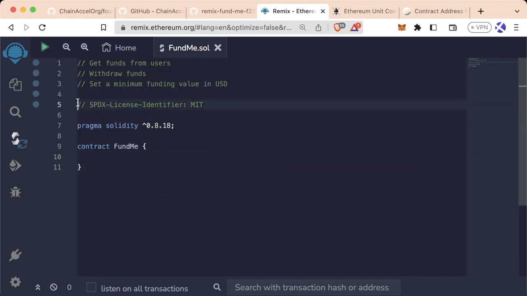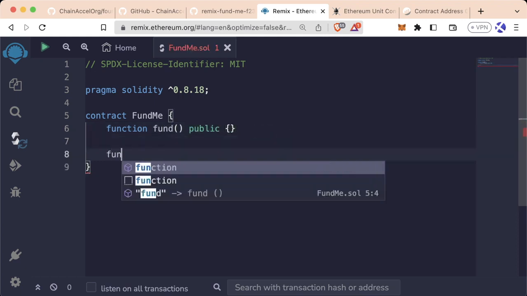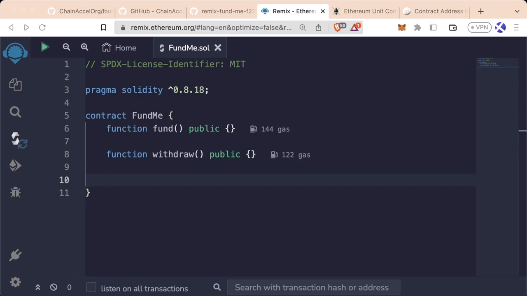Let's go ahead and delete these comments. So before we embark on writing all of our functionality out, let's just write down the functions that we want to build. So we're probably going to want a function fund, which is going to be the function they call to send money to our contract. We're going to want a function withdraw, which is going to be the function that the owner of the contract is going to use to withdraw the money that the funders send us. And those are going to be the two main functions that our contract is going to need.